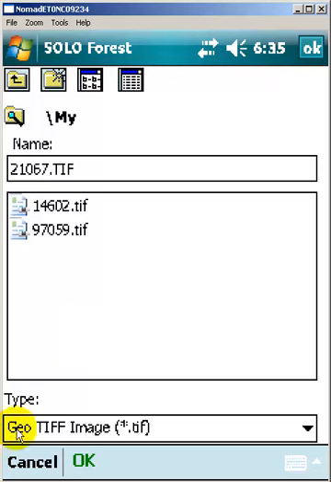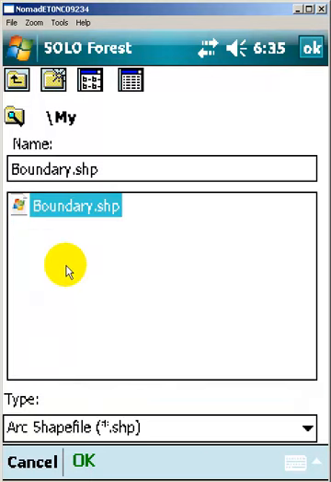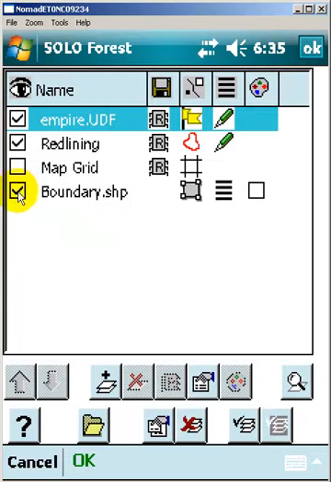Now it's only showing me two of the three layers that I had in there. The reason for that is because it's only showing me the type that's listed in this drop down list. Both of these happen to be GeoTIFF images. If you want to find the ArcView shapefile that I created the boundary in, you can click on ArcView shapefile. It'll show you the boundary. So I'm going to go ahead and load the boundary first. Just double click on it. You'll see that it loads it in as the fourth layer.